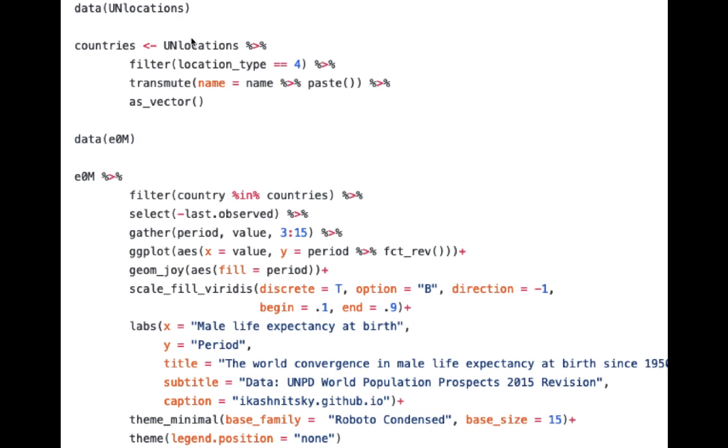And the arguments that are used are like, do you want discrete colors or do you want a color ramp? The option is which color ramp do you want? They're all assigned a letter. And then what direction you want the color scale to go, from left to right or right to left, like the hot to cold or cold to hot. And then the begin and end are which hues you want to utilize to start and end with. And then down at the bottom, under theme minimal, that's where he calls the specific font that he wants to use, which in this case is Roboto Condensed.